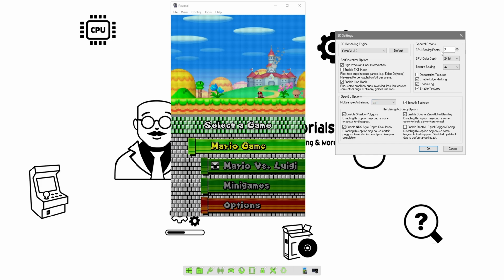The GPU scaling factor will basically make the game look smoother. So with this, you don't want to go too high because it may not run well on your computer. This is as high as I can go without it starting to slow down for me. The GPU color depth, I have it set to 24. Texture scaling, I have it set to 4. And again, these are all settings that I left alone.